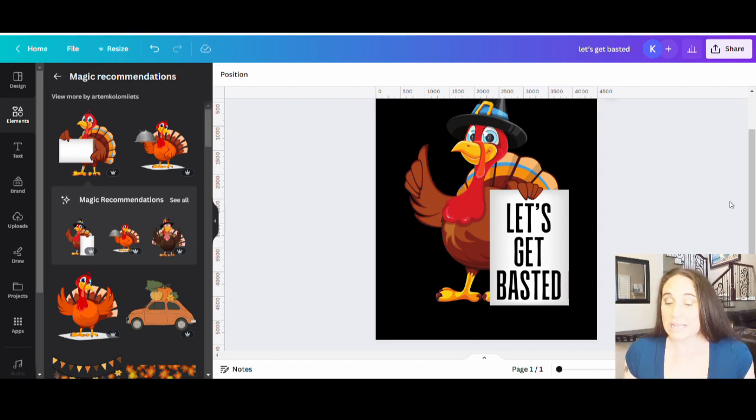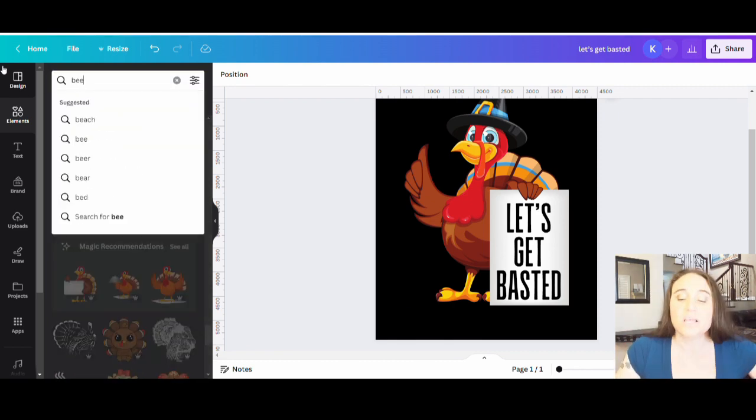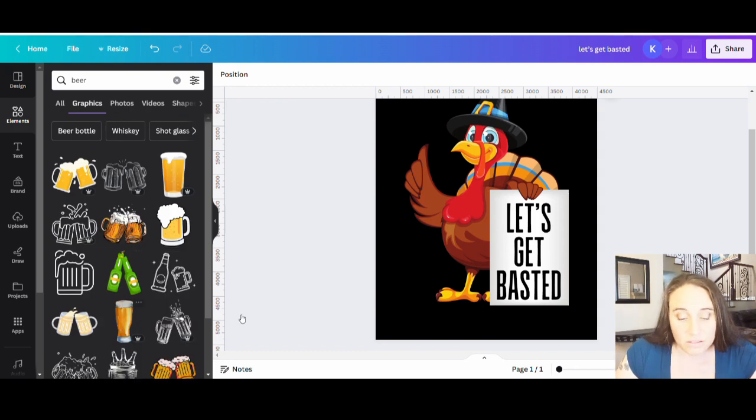So for example, I've seen one that said, "eat more pizza." That could be a kid style design. This one, "let's get basted," that's a little bit more of an adult style design. Now I'm gonna go ahead and put a little beer in his hand just to emphasize the adult style here, but you can see how we can play with this. So let's go ahead. I'm just gonna really quickly do a glass of beer, just "beer," and see what comes up. And it doesn't have to be anything too hard. Something like that is really easy.